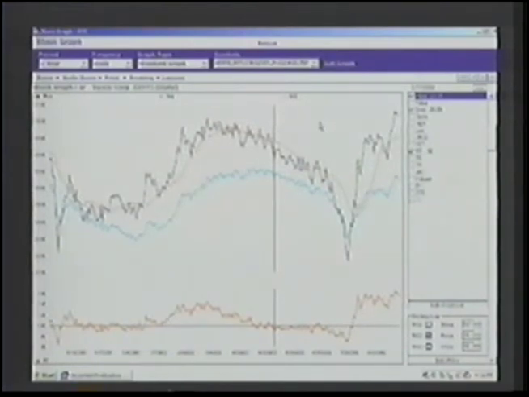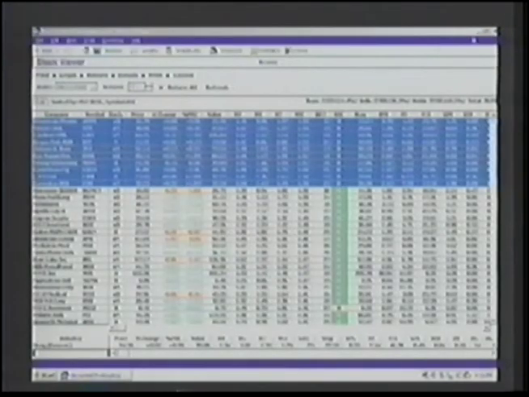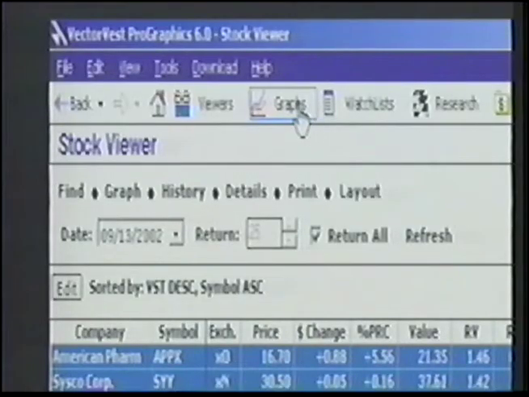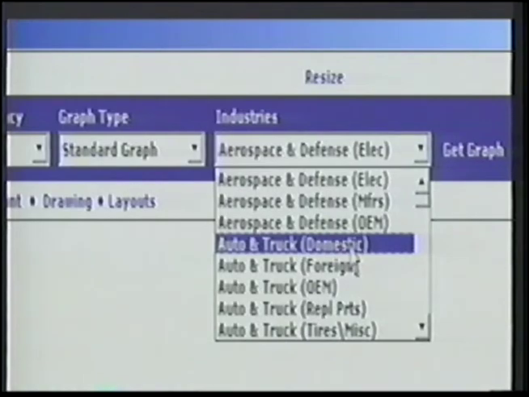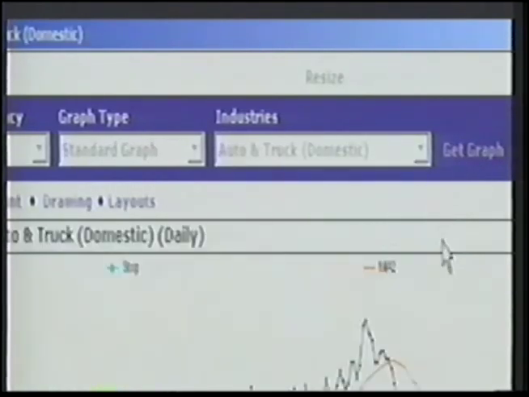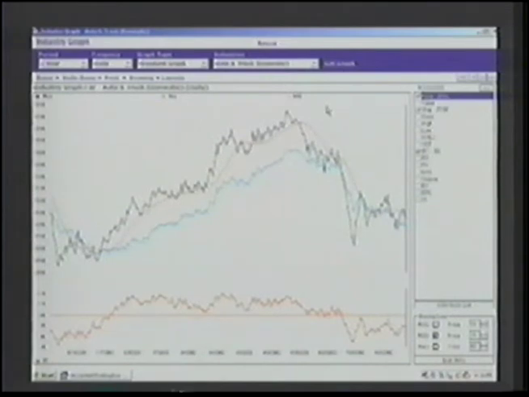Let's close this graph now, and let's look at some of the other types of graphs available. Let's go back to the graphs menu, and let's take a look at industry graphs. Industry graphs work exactly like stock graphs, except for one difference. You click the drop-down arrow, select the industry that you would like to graph, and it will come up in the graph. Every other feature works exactly the same.